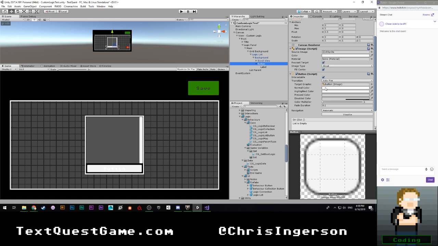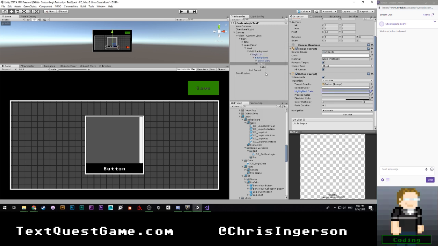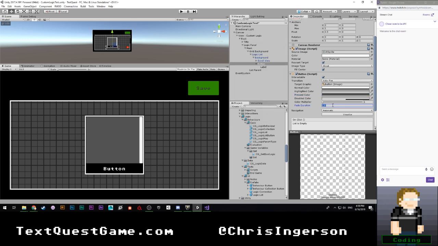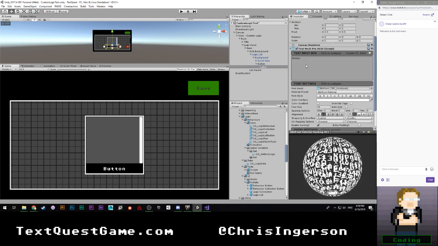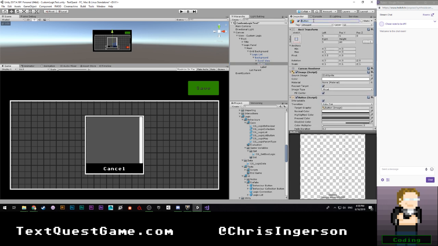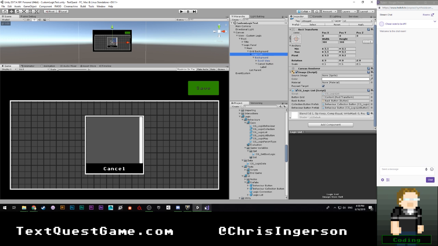Change this to be transparent to start. The highlighted color will be, honestly, a gray is probably fine. Press color, dark gray is probably fine. Point 2, no automatic navigation. Label, this is going to be called cancel. I'm just going to call this the cancel button. Which we don't actually have a spot for, do we? Nope, and that's why I forgot it. Cool.